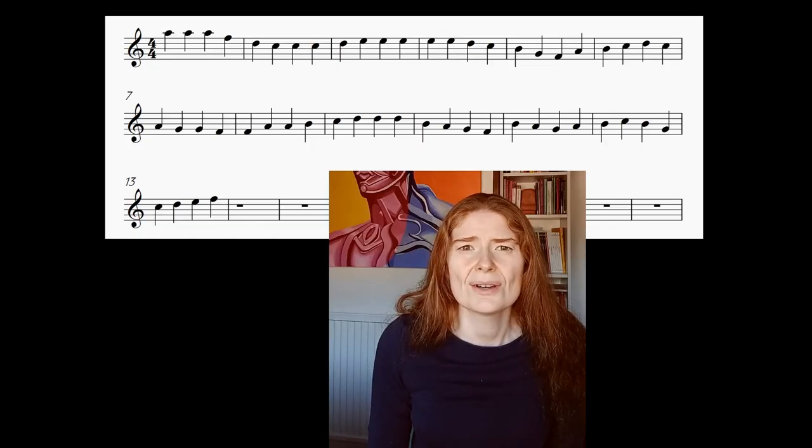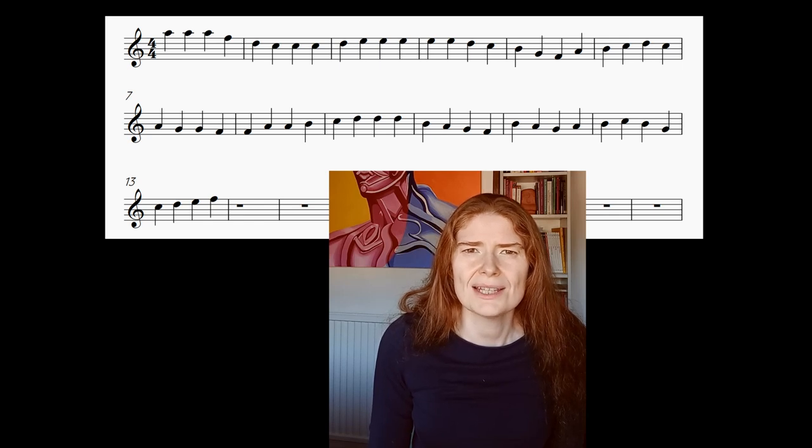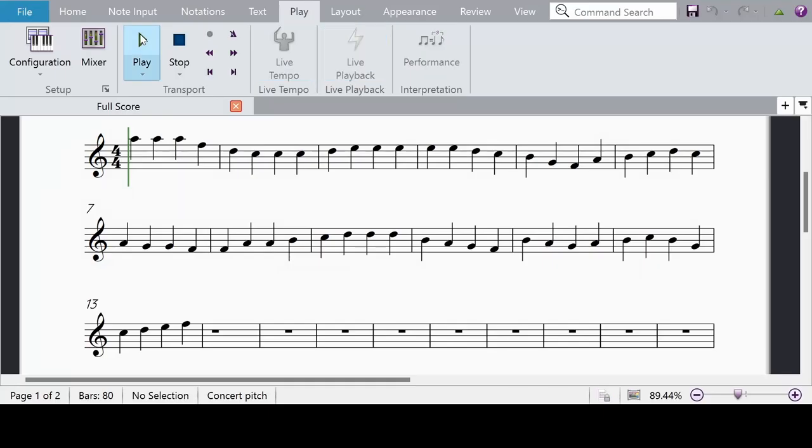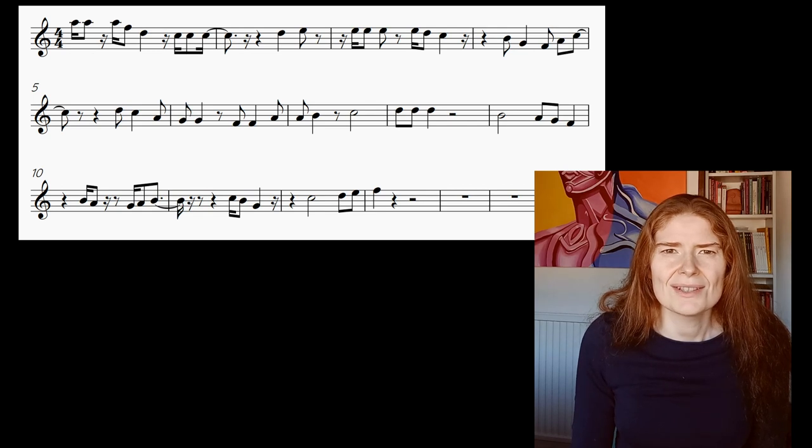At this stage, there is no variation in note length. It needs more changes before it becomes a melody. But let's hear how it sounds. I've now added the variation that was needed.